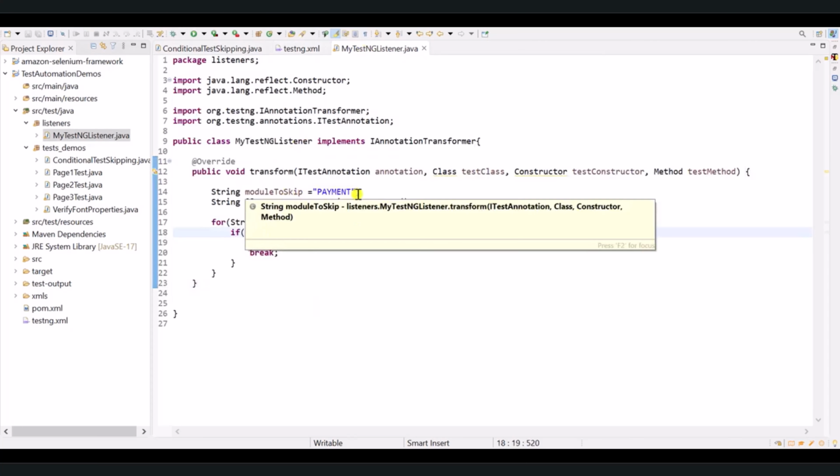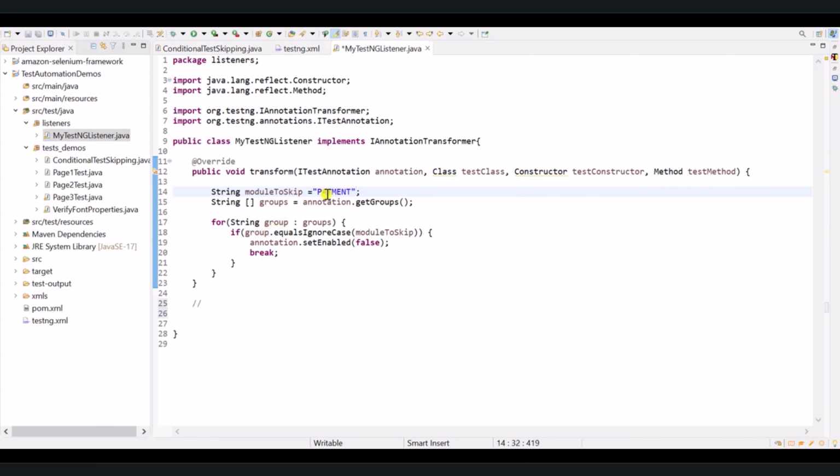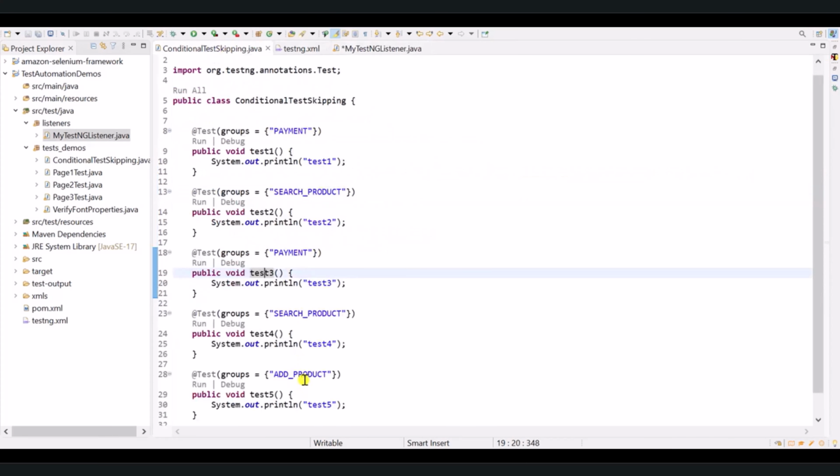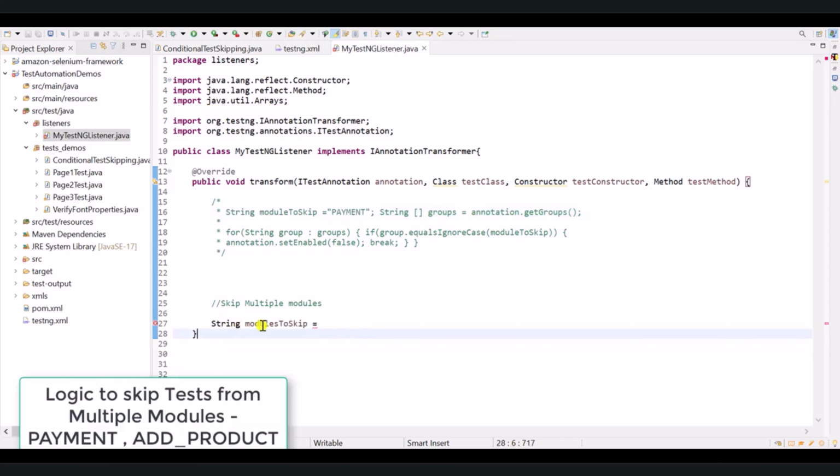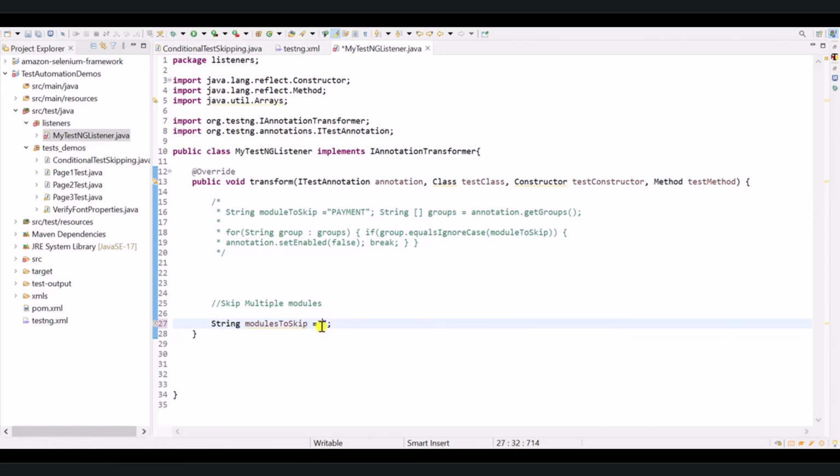So if you want to skip multiple modules, how can we do that? Let's see now. Let's say I want to skip payment and, let's say, add product. This time I am going to store string modules to skip. Here I will create one string, and in a single string I will write the names of the modules separated by a comma. So first we need to separate the module names from this string.